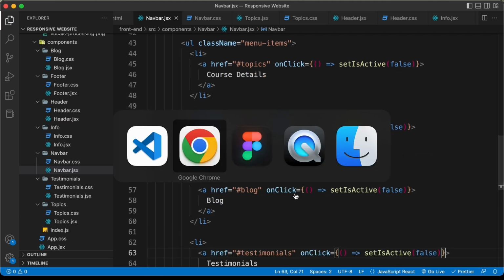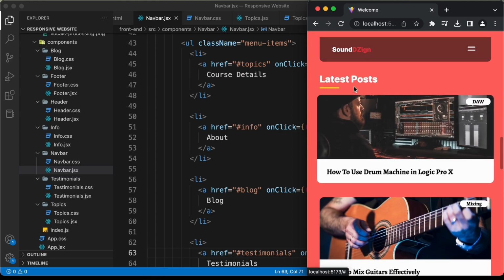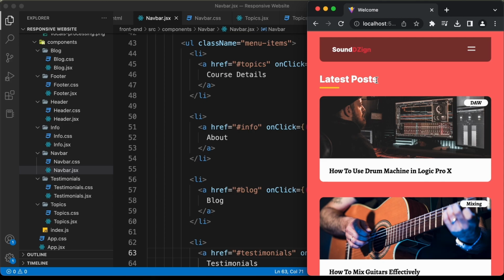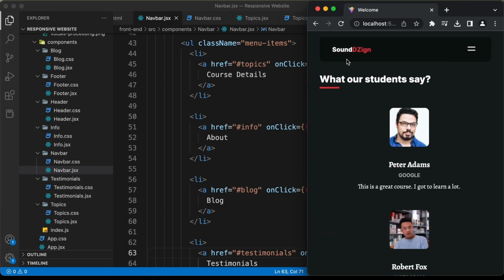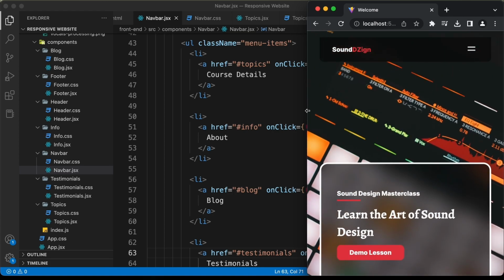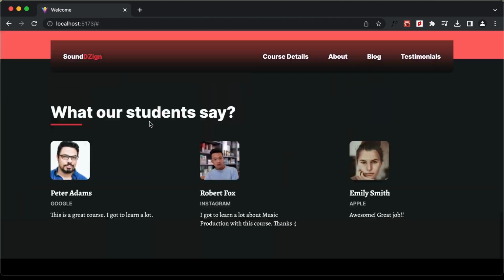Right now, let's go back, and now if we click on this blog menu item, we can see that we are taken to that section, and the mobile menu container also disappears. So everything is working all right. Alright, so that's basically it with the mobile navigation menu. And with that, we have completed designing the whole website.